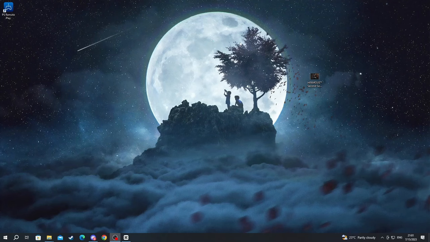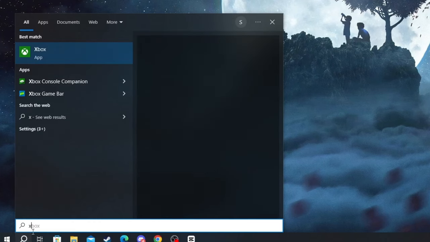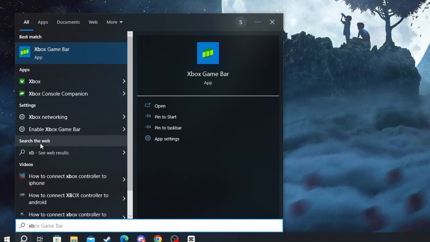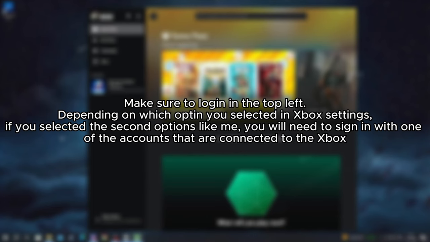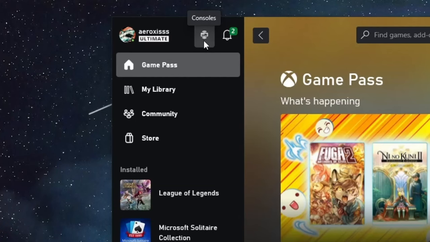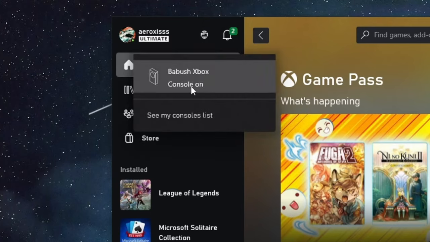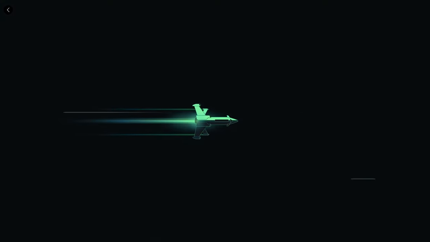Okay, so now we are back. After we are back and we have connected the controller, we go to the search bar in the bottom left and we search for the Xbox application that we installed earlier in this video. Let's open it up. After you open this application up, you go to the top left and you hover this option right here called Consoles. And you click it. Here you should find your console that you just enabled remote play on. Select it. And now we are loading inside of remote play.